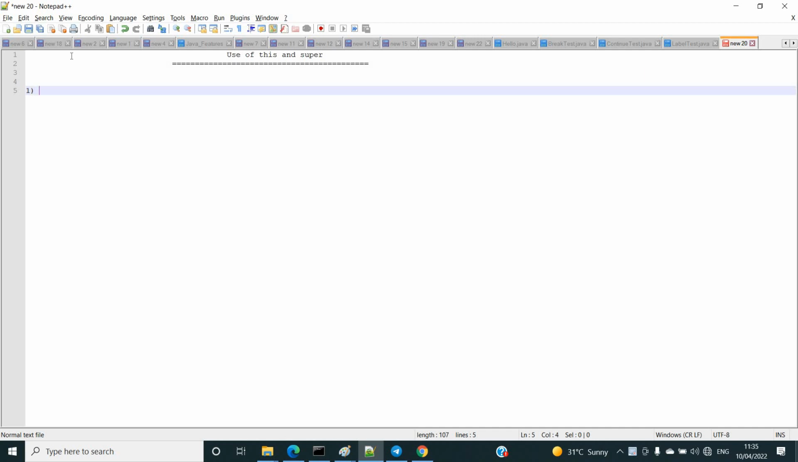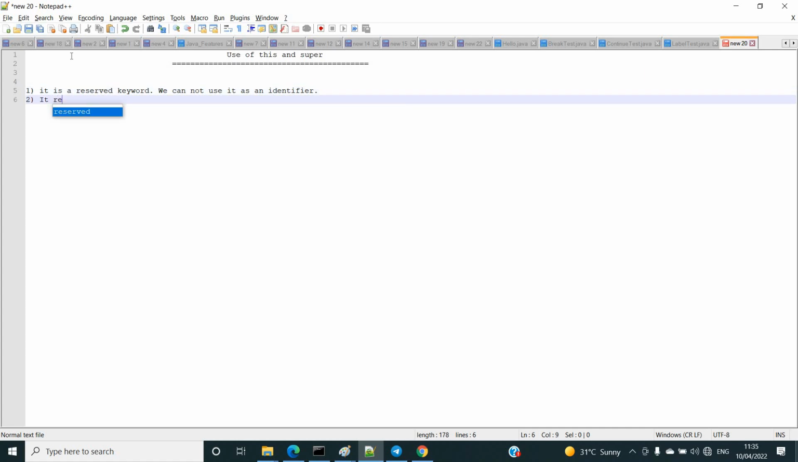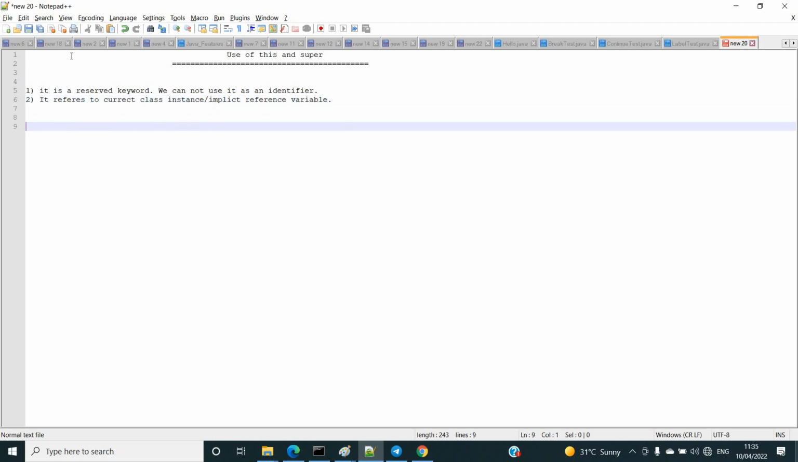So the first point of this is it is a reserved keyword. That means we cannot use it as an identifier. Second, it refers to the current class instance, or you can say implicit reference variable. So what is this thing?